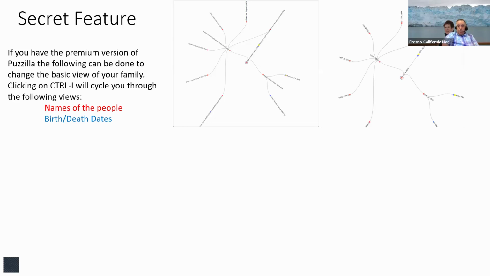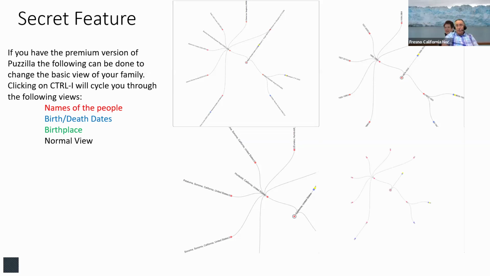It will put the birth and death dates for each person. Takes away the name, but it'll give you birth and death dates. I hit Control-I again. It'll tell me the birthplaces for everybody. And then if I hit Control-I again, it'll take me back to the normal view. So that's just an extra little feature that most people don't know about.